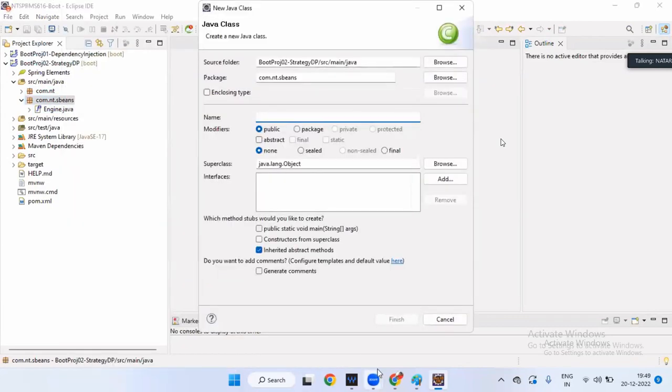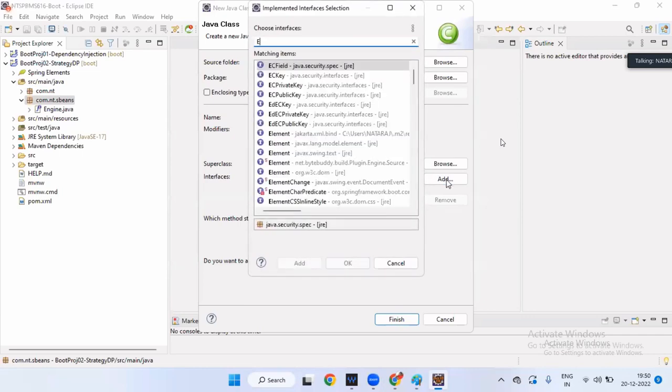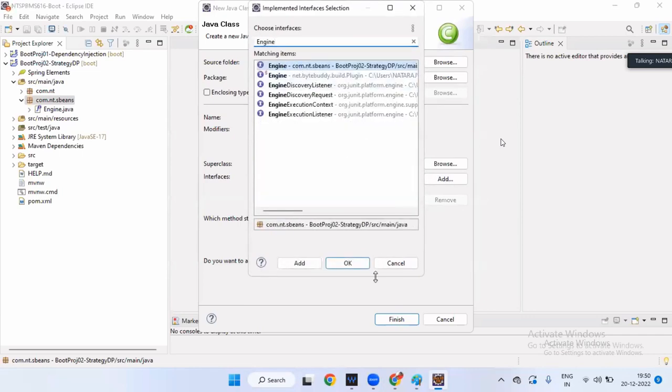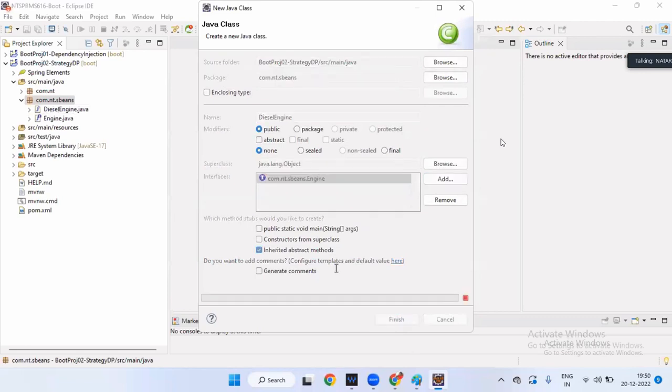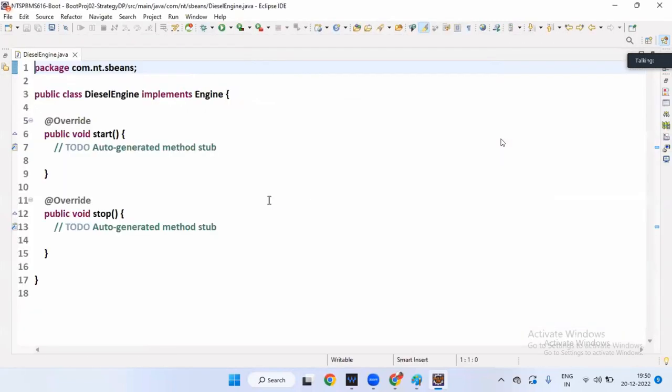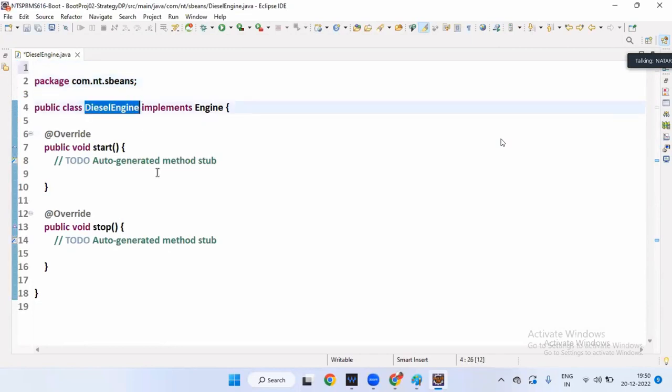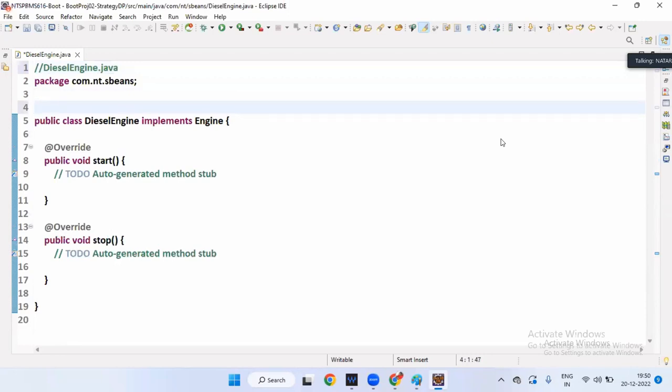What is the class, guys? DieselEngine. Here is my engine interface. DieselEngine is one of the dependent classes. Tell me, it's a user-defined class. What's the best way of making a user-defined class a Spring Bean, my dear? Stereotype annotations, right? @Component.